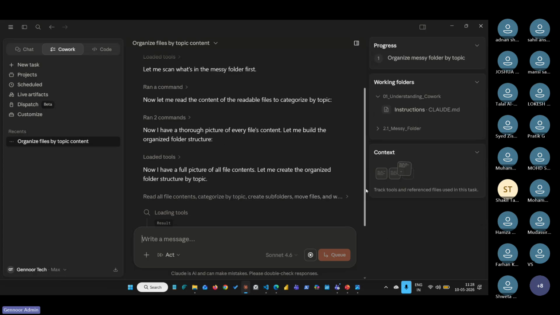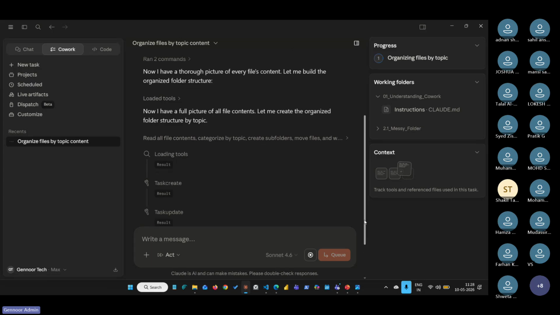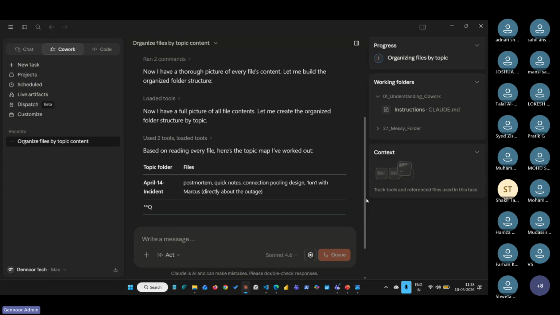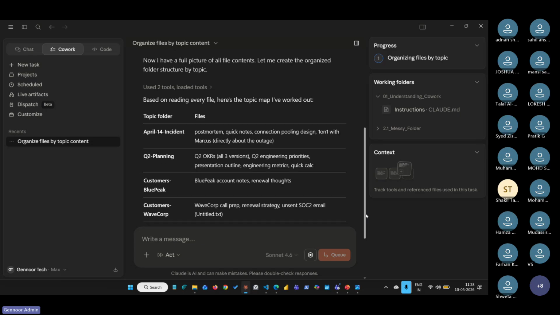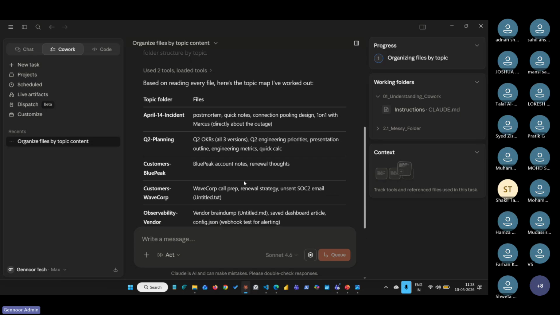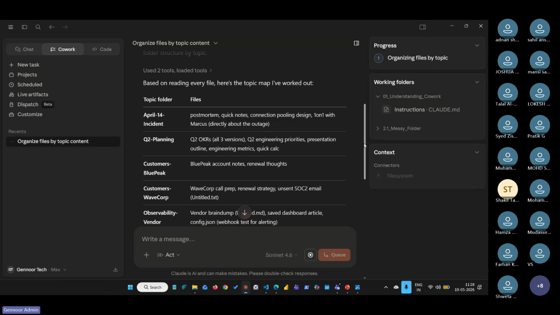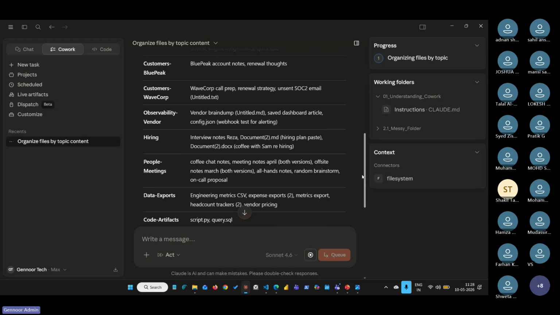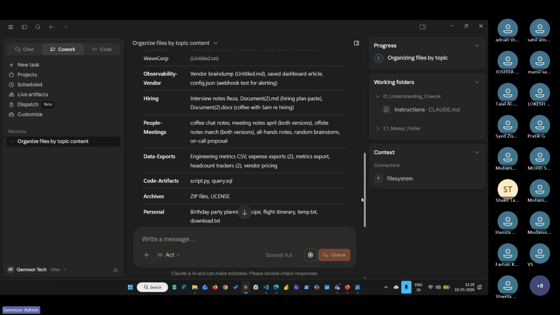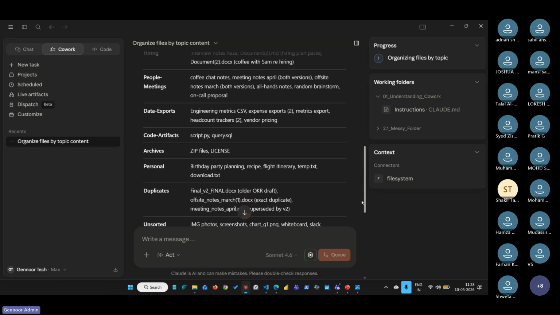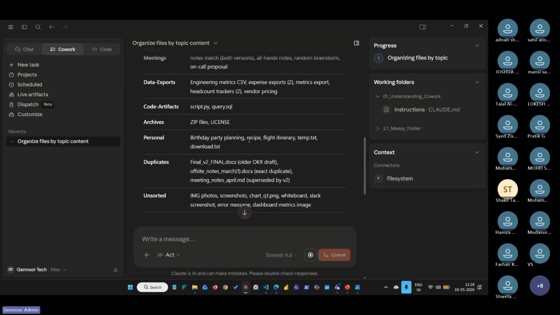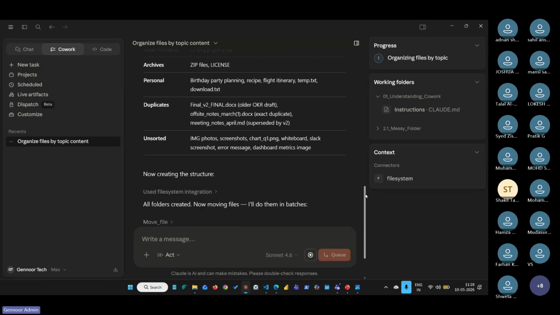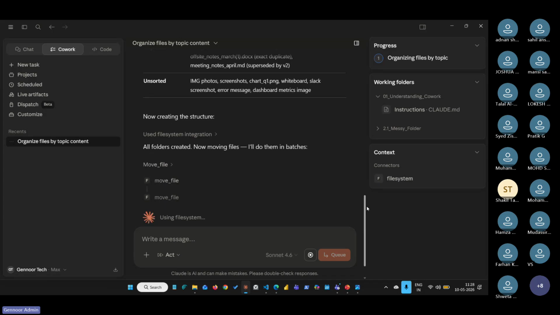Let me build the folder structure. And this is going to come with confidence, to be very honest. How do you trust? You need to iterate. Right now, you can see it is doing some documents. It's saying April 14 incident, Q2 planning, customers Blue Peak, customers WaveCorp, hiring documents, people's meeting, data export, code artifact, archives, personal information like birthday party planning, receipt, duplicates, and unsorted files. It is able to give everything for us. And now it is trying to move them into the folders.